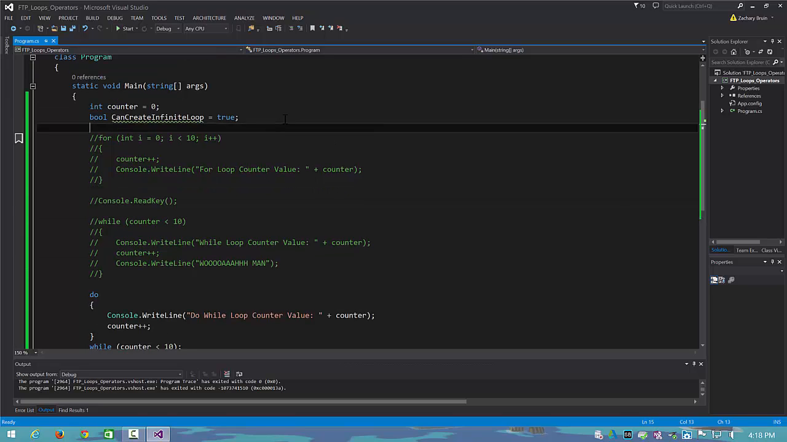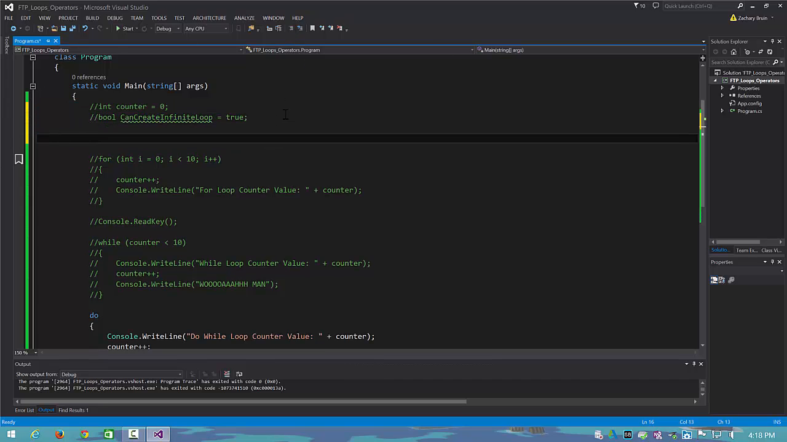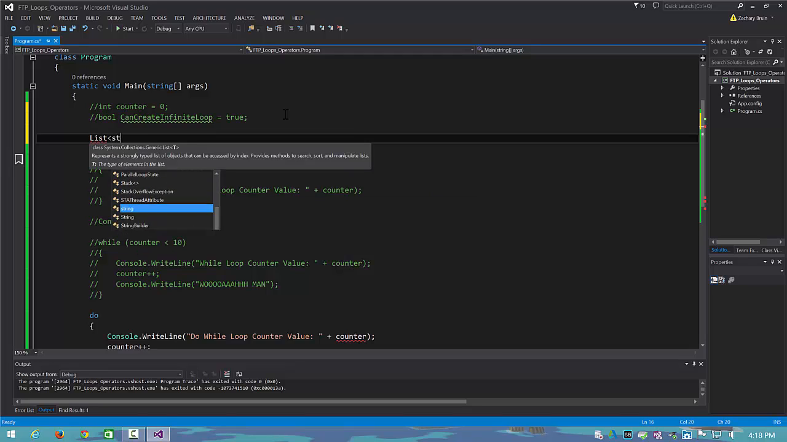So if I can, let me create a list really quick, and don't worry about the syntax here. Give me just a second. Let's do a list of type string.